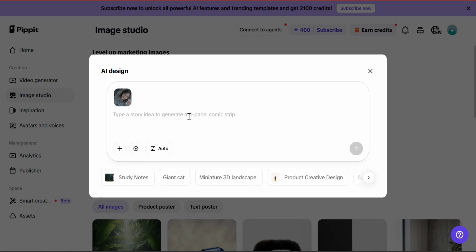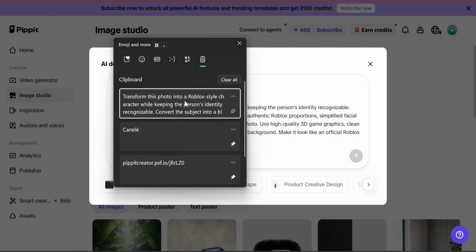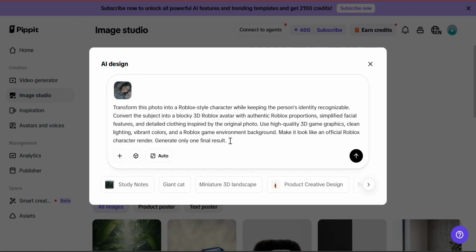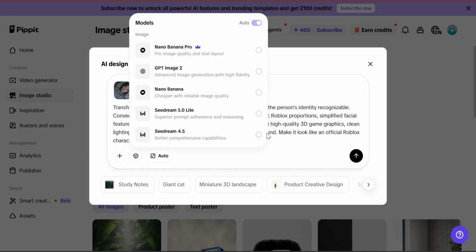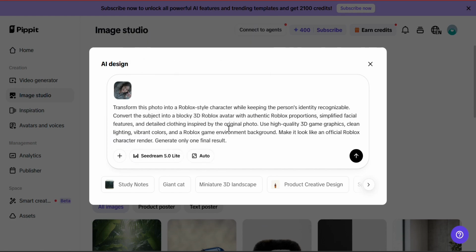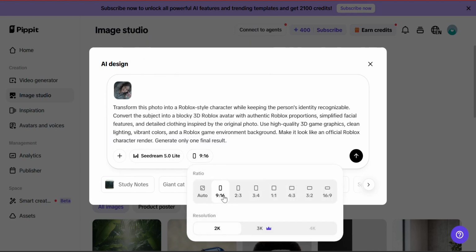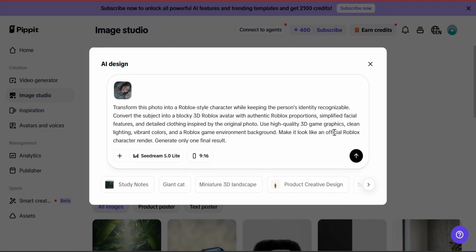For example, before I already prepared my prompt like this. You can just copy my prompt if you want, or you can also create your own prompt. And then after that, just choose your AI model, and then just choose your ratio like this, and then just choose your resolution, and then after that just click submit.